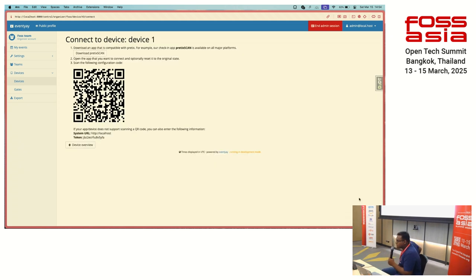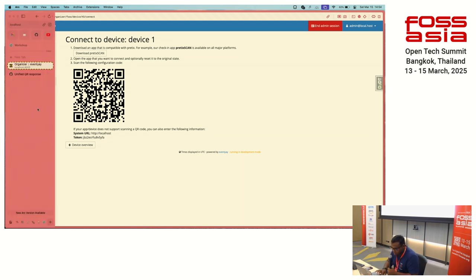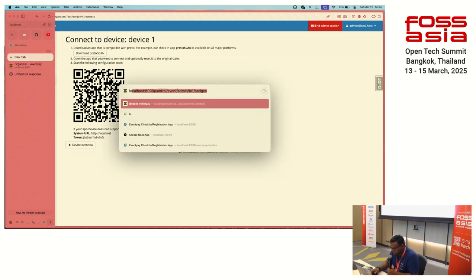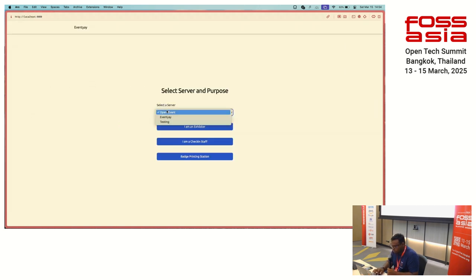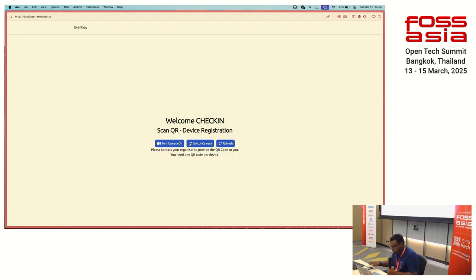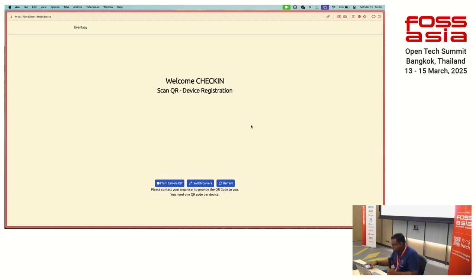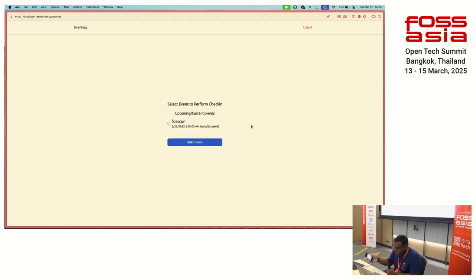Usually it is done with the phone, but since there is no option to share my phone screen, I'm just going to use the desktop version. So let me just take a picture of this QR code. If it's on a phone, you generally just scan this QR code and it's done. Since I'm using desktop, it's a bit of a complicated process, but yeah. Okay, Eventyay, turn on camera, and yep. Once the device is registered, you get access to the event.